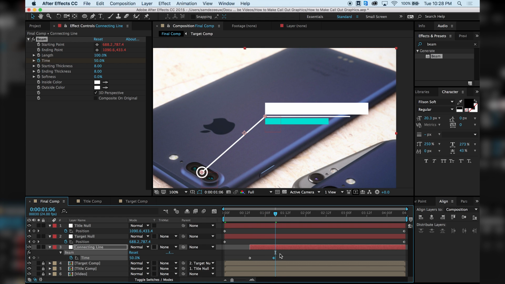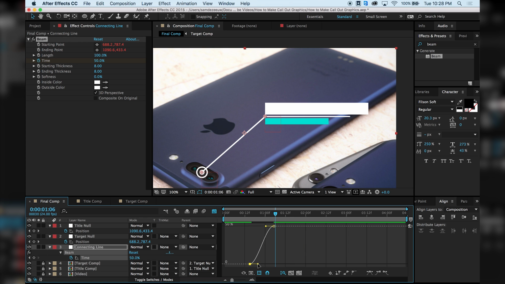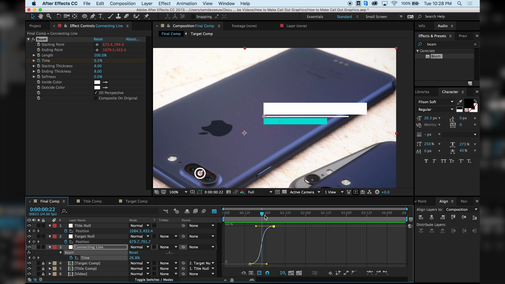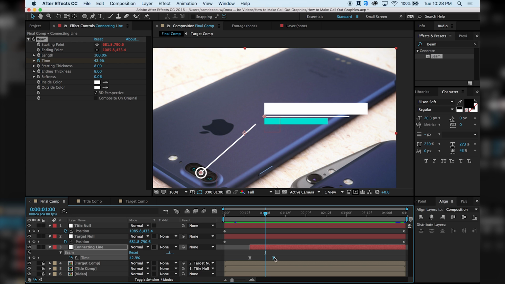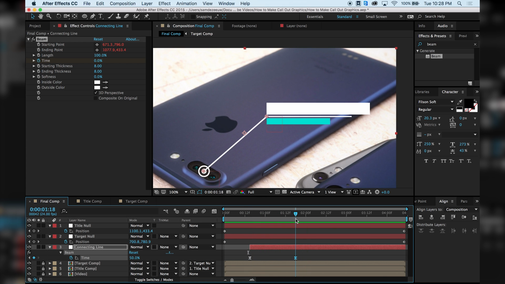Alright, so I'm going to slow that down a little bit and pretty much do the same thing that I did to the circles. So I'm going to ease that, go into my graph editor, and pull these towards each other a little bit. I like that movement, but I want it a little bit slower. I think that's alright.